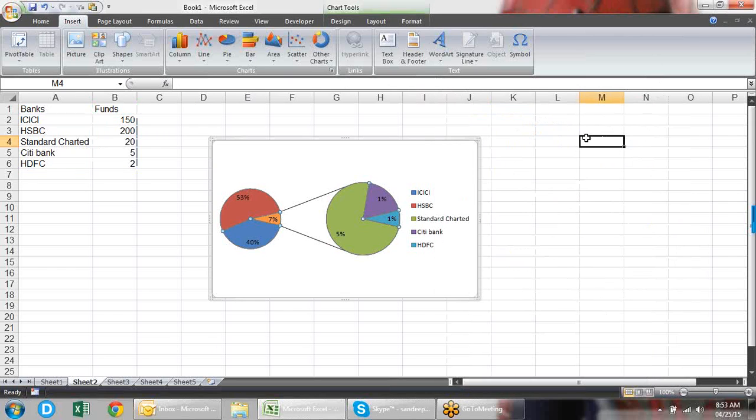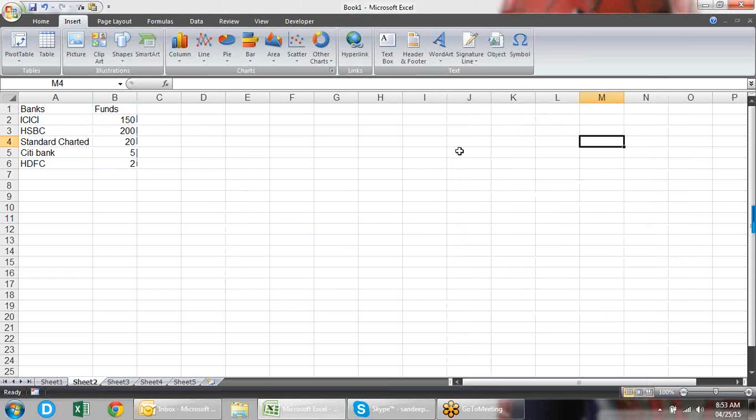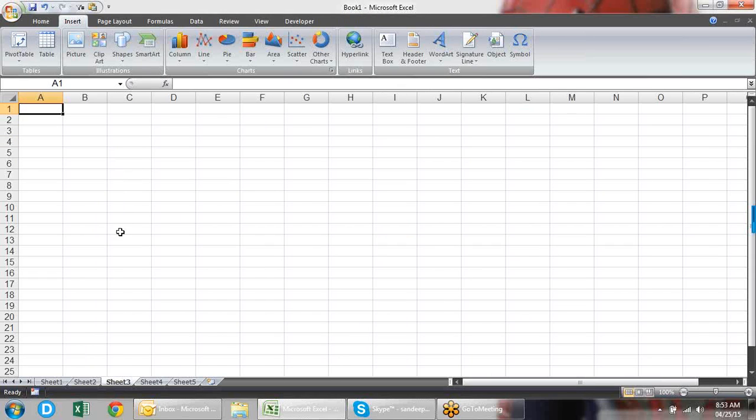Okay. So this is your pie chart to show the share. Then you have, let's suppose, on a yearly basis your sales increase, or on a daily basis.